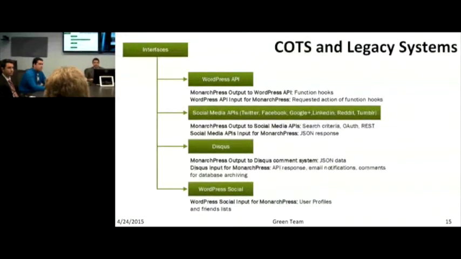Now I'm going to briefly discuss how the Monarch Press is going to interface with commercial off-the-shelf software and legacy systems. The way that Monarch Press is going to interface with the WordPress API is it's going to send it function hooks, and it's pretty much just going to get back the requested action of those function hooks. It's pretty cut and dry.